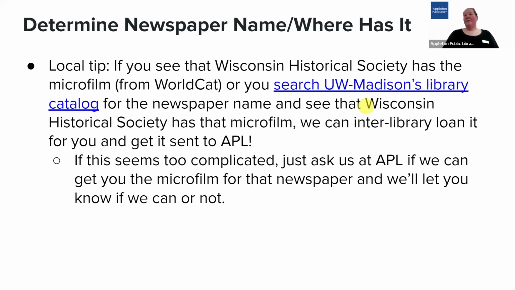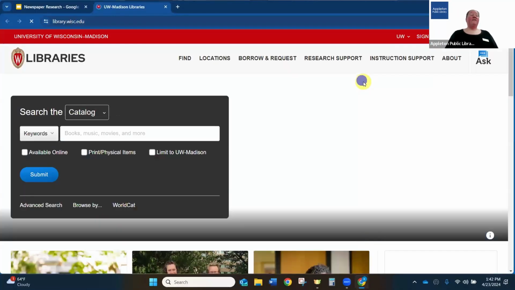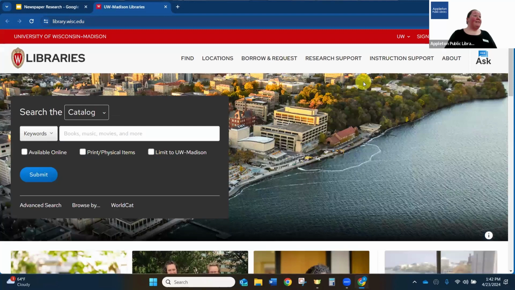Okay. So if you go to the Wisconsin Historical Society website and click on their library catalog, it brings you into UW-Madison's catalog. Do you want me just to show you an example quick? Yeah, please. Sure. Yes.